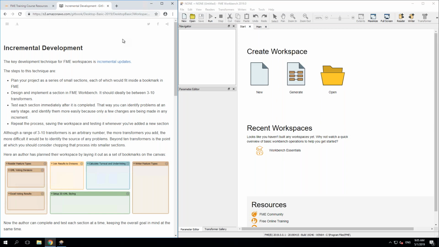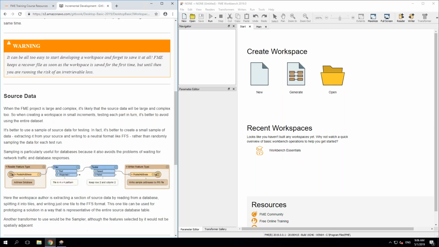And that way you're identifying problems at an early stage, and you can identify where they are because you've just added that particular section. If you created a workspace that had 50 or 60 transformers, and then you ran it, well, it's more likely to have problems, and it's more difficult to figure out where those problems would be. So the idea here is put a little bit of workspace down, run it, and see if it works okay.